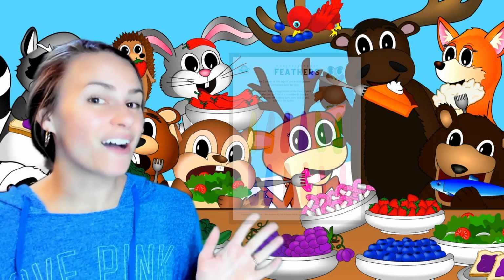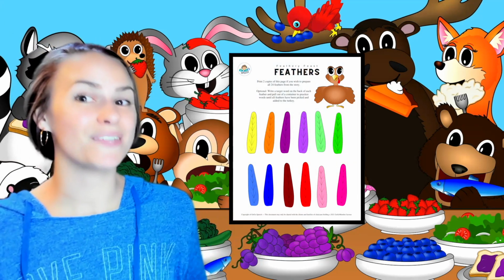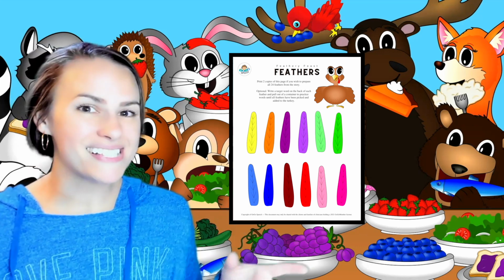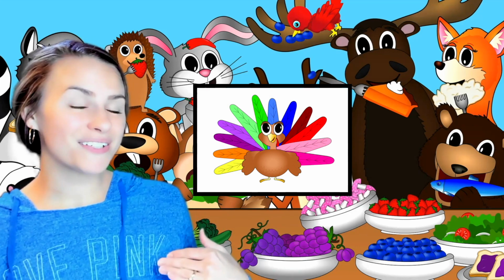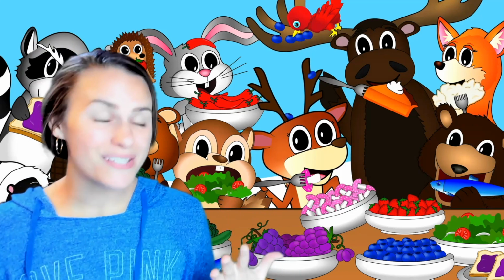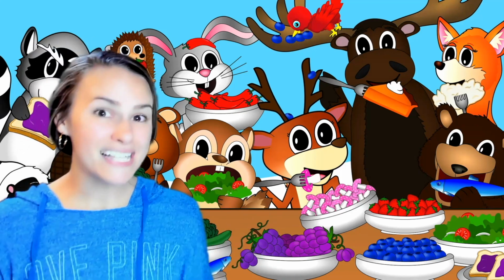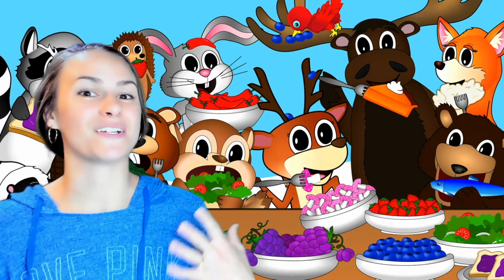The last printable resource includes all of the colorful turkey feathers as well as a turkey that you can attach them to. So you can cut out all the pieces here, and the feathers can be glued to the back of the turkey to complete it. There are several different things you can do with all of these printables, depending on the kids that you're working with and what motivates them and the different goals that you're addressing.